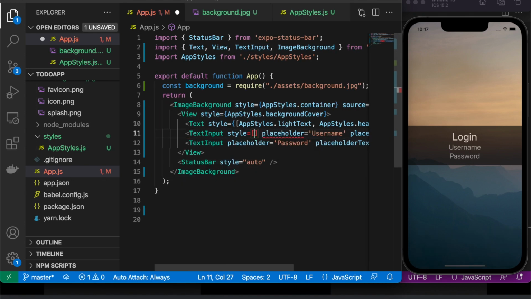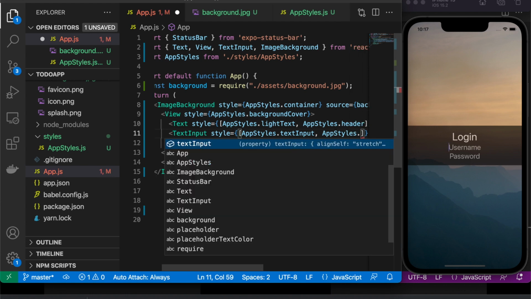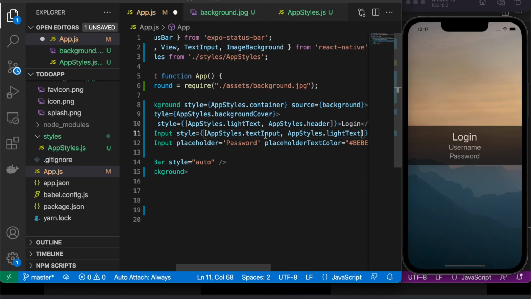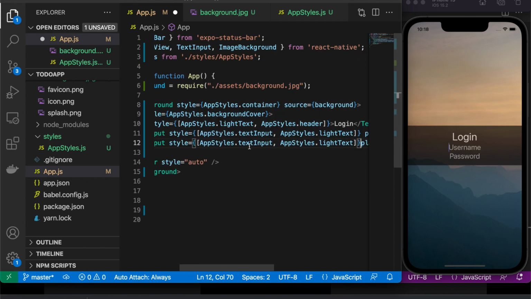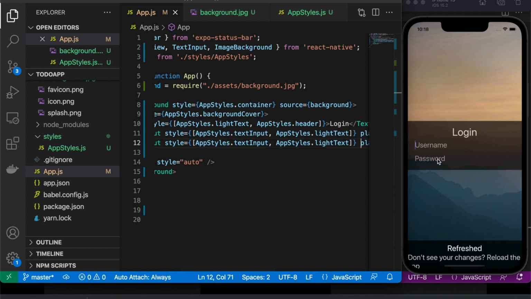So I'm wanting to apply my style now, so I'm going to give that the text input and light text. So you can apply multiple styles by passing in an array of styles. I want to apply that to both of my different text inputs.